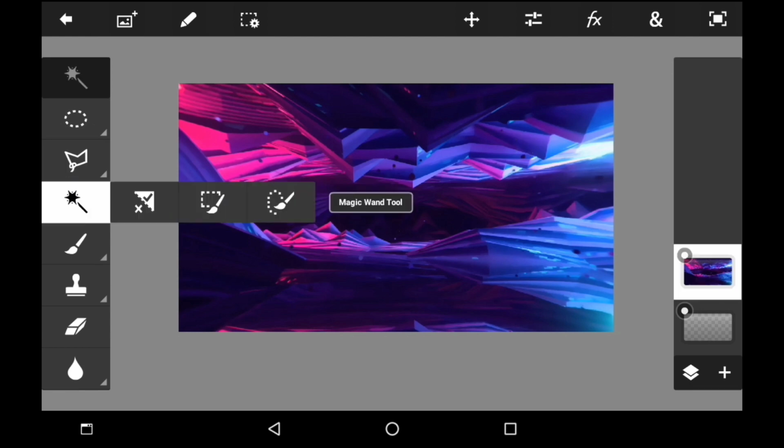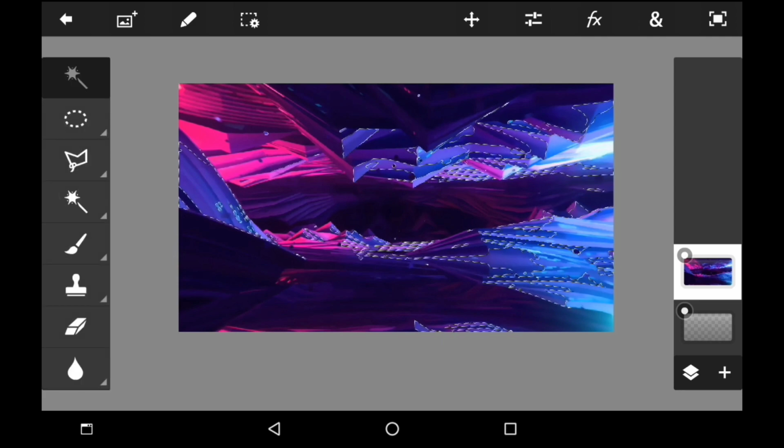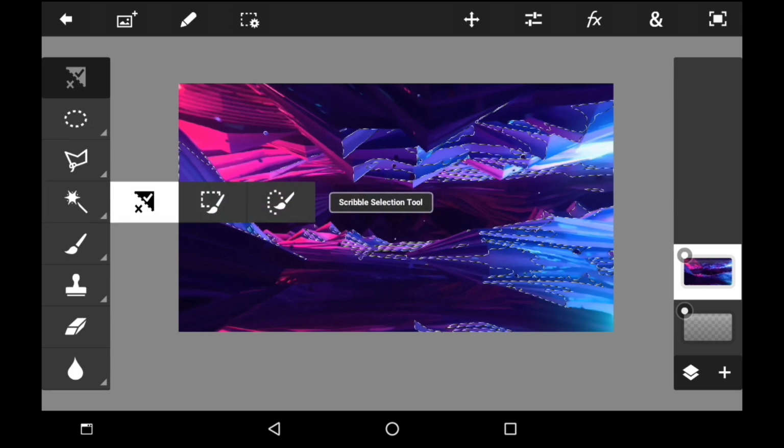So guys, our next tool is the magic wand tool, and it is used to crop something which has the same color. Like if I select this blue color and just tap it, you can see all the things with the same shades have been selected. You can do this stuff, you can change the color and all. It's very useful if the color shades can be differentiated easily. So now the next tool is the scribble selection tool.